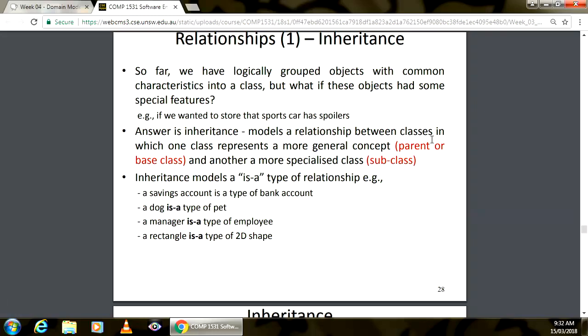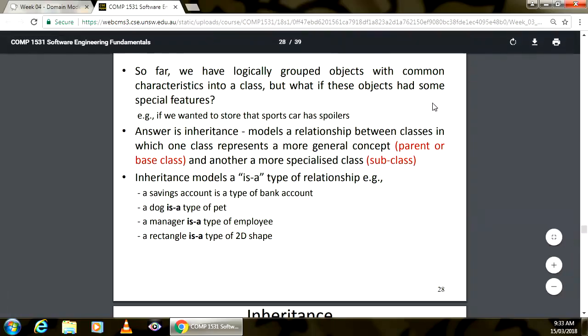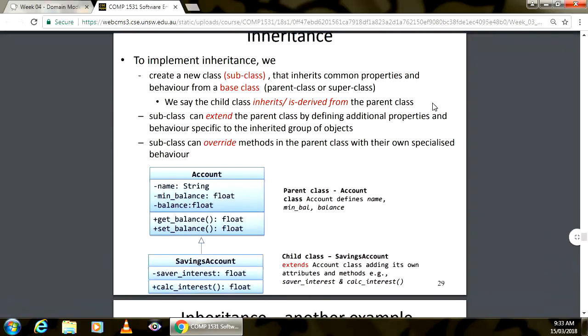A checking account could have perhaps a monthly account keeping fee. Okay, so inheritance models: use inheritance whenever you can model an "is a kind of" relationship. Like a savings account is a type of bank account, a dog is a type of pet, a manager is a type of employee. Okay, so these are examples. So how do we represent them again in UML before we move on to looking at some code in Python?